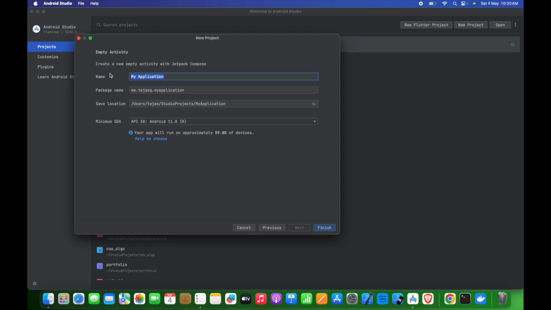As we are creating an application for playing a ringtone, let's just have the application name as playRingtone. Here you can have the package name currently. Now I have me.tejasg.playring, but in future you can change it from the Gradle files. Now let's click on finish.